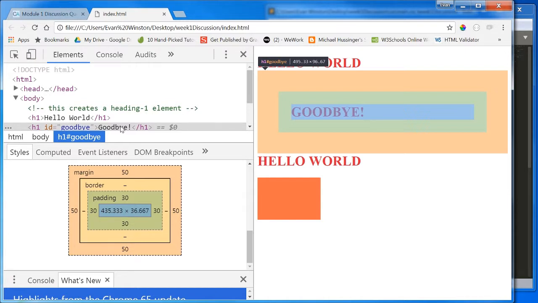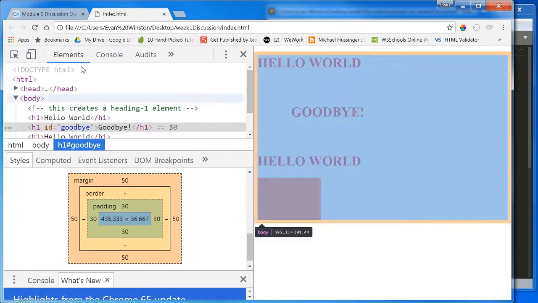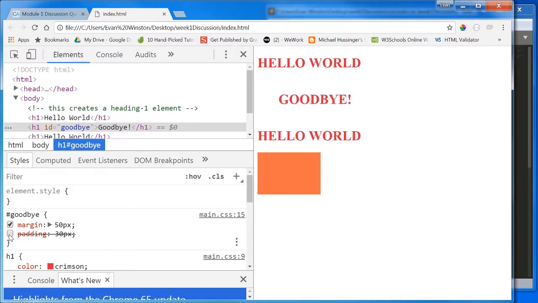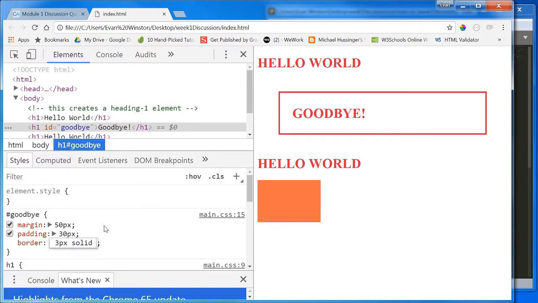Okay, the difference between padding and margin is that margin pushes to the outside of an element. Padding pushes to the inside of an element. If that doesn't make sense, let me show you something by giving this element a border. Okay, so now this element has a border. Everything inside this element is contained within this border.